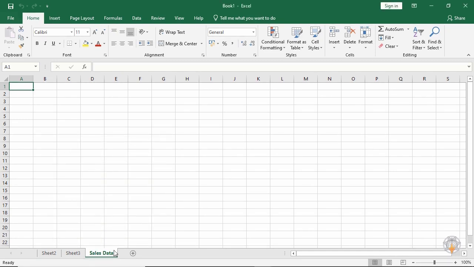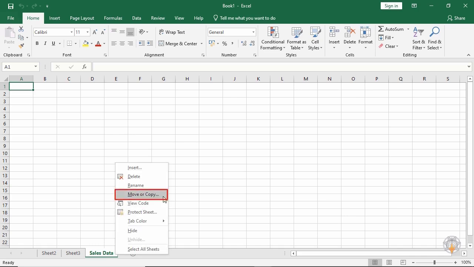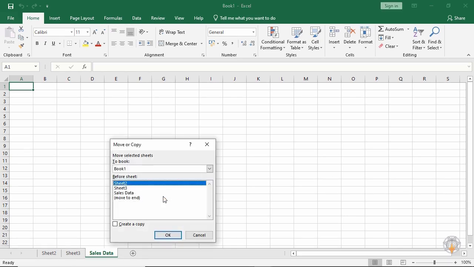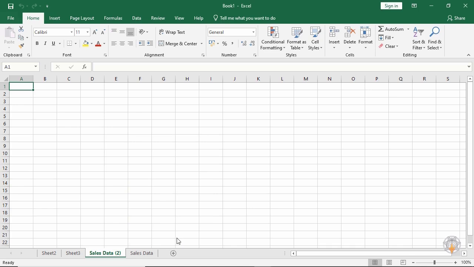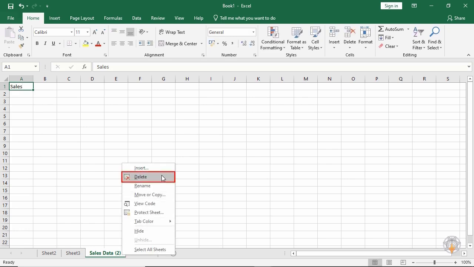To make a copy of a sheet, follow the same procedure. This time, in the Move or Copy window, select the position to create the copy. Click the Create a Copy box and click OK. A copy of the sheet is created at the specified position, having the same name with the number 2 in brackets. To delete a sheet, right-click the Sheet tab and select Delete.